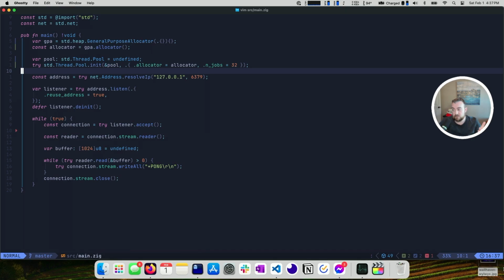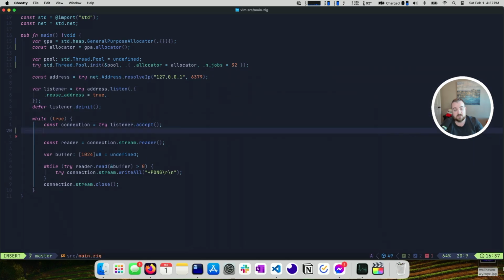So we have our thread pool. What we need to do is essentially spawn a new thread to handle a connection. So when we get a connection, we want to say something like try pool.spawn, and then this is going to be a function. So I'm just going to call this handler, and then the args that we want to pass to this function. In our case, the only arg that we really want to pass is the connection.